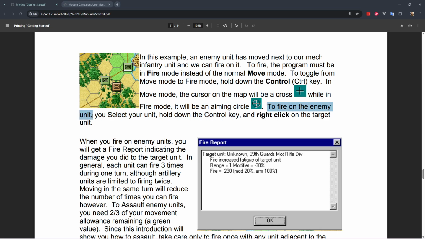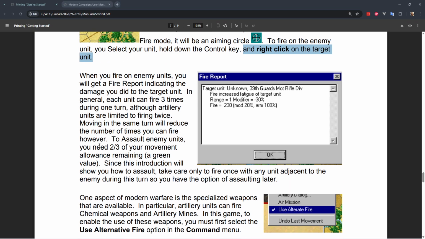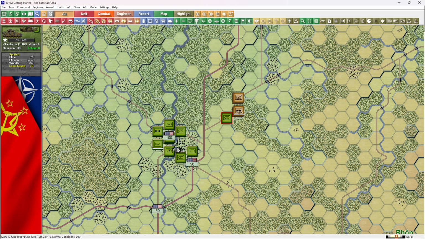To fire on the enemy unit, you select your unit, hold down the control key, and right-click on the enemy unit. Okay, so well, should I do it? I guess so. Oh. Do I? I'm not sure. How do I tell it to target the tank?